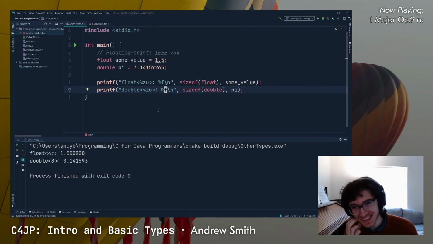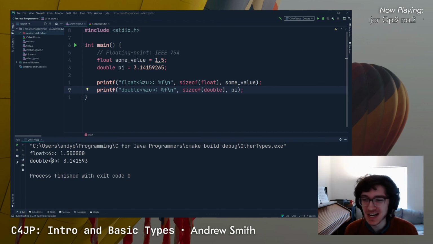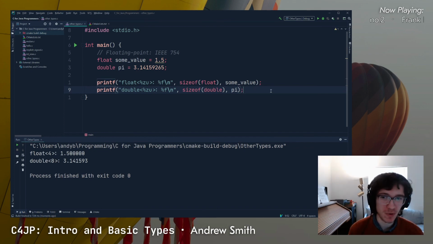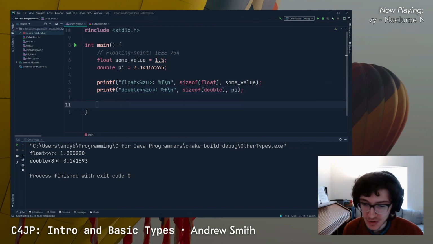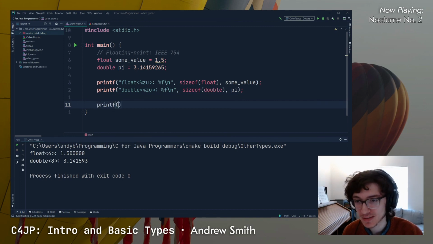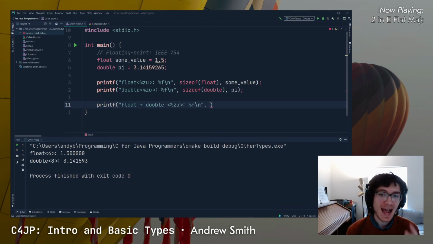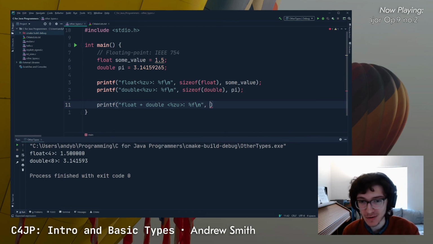Anyway, so a float is 4 bytes long, a double is 8 bytes long. Again, double is more precise than float. Sometimes you'll need that precision, sometimes you won't. It's not really something we're going to get into. But one more thing that I would like to note that is a little bit more important is what happens when I do this. So let's say that I am going to print float plus double. And we're going to determine what happens when we do that. So what is the size of adding a float and a double? Well, let's figure that out.